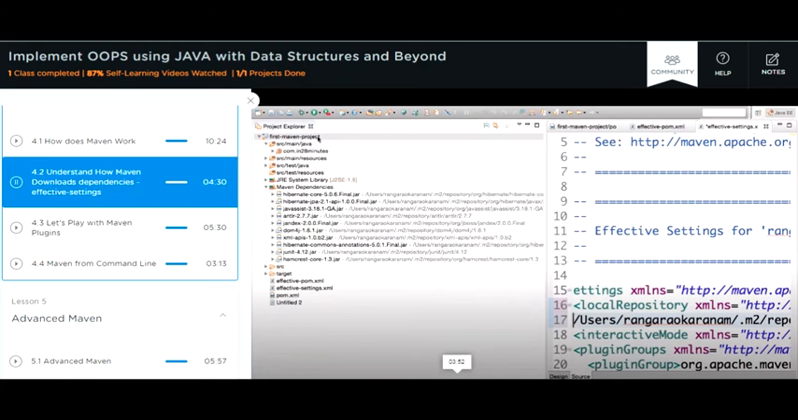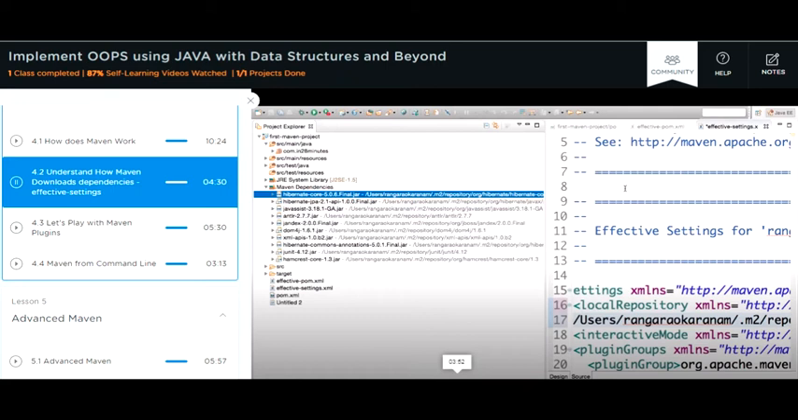Even if I create a new project which uses the same version, let's say I'm creating a second Maven project which uses Hibernate Core 5.0.6 final, it would still be picked up from the same local repository. So the local repository serves as a cache. Before I download anything from the remote repository, I would first check against the local repository. If it's not there in the local repository, Maven would go and fetch it from the remote repository. So that's how it works. Basically, the local repository serves as a cache to the remote repository.